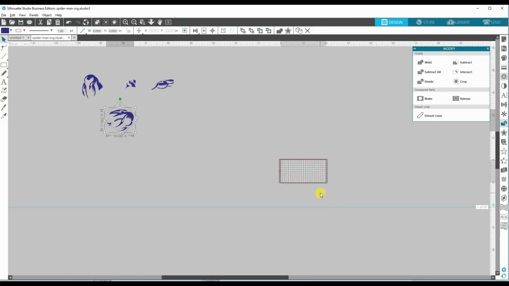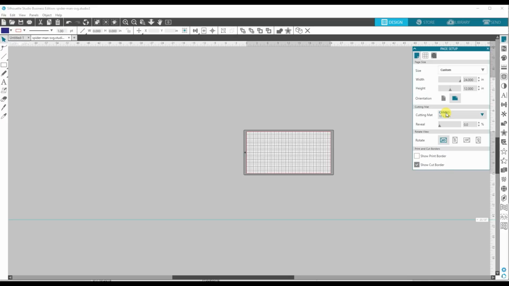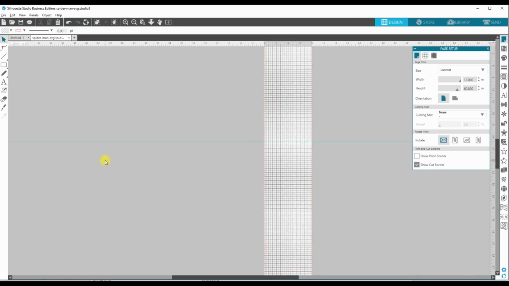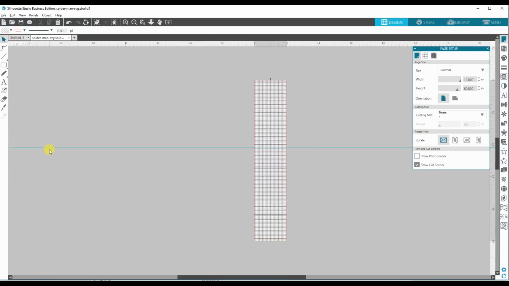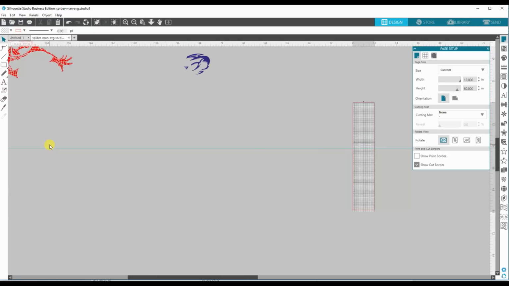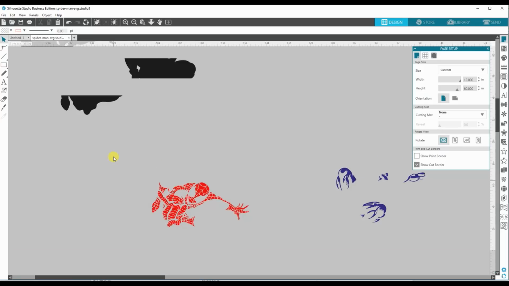So now when you go to cut this, you want to change your mat. No mat, and then 12 inches wide by 60 inches tall. Find this black.